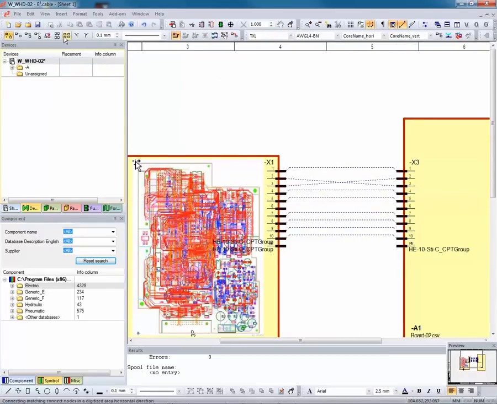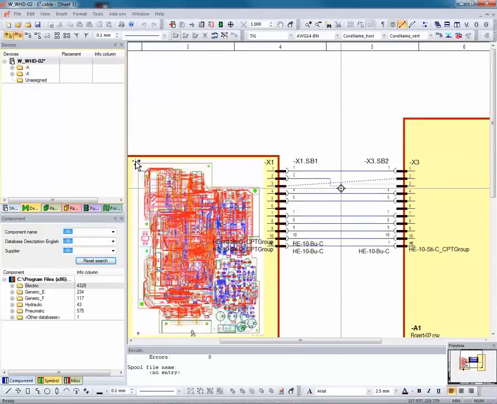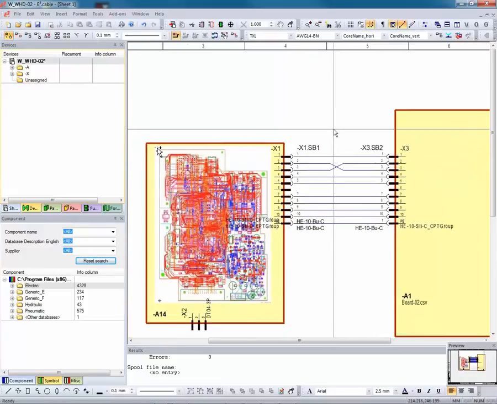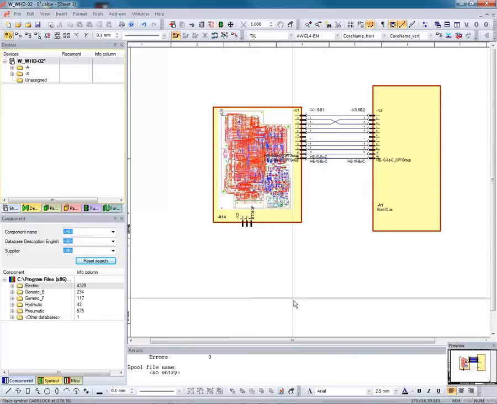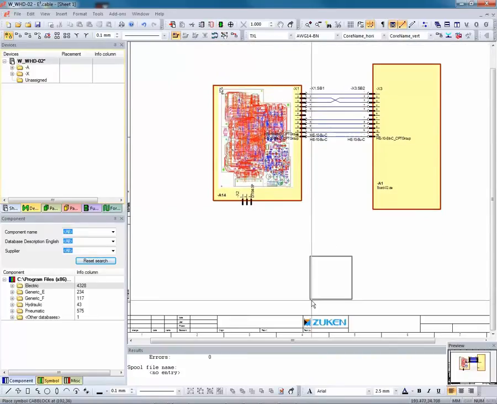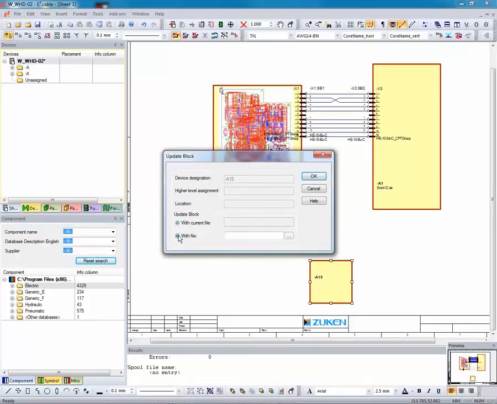The signals on the connector pins imported from the PCB layout and the online checks of E3 series will take care that you cannot make any shortcut, as you can see here. Here we have to cross the connection lines. And if this was done, we import another block, and import additional PCB information also for this block.